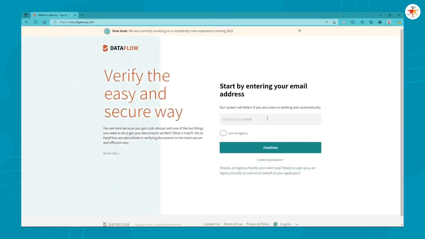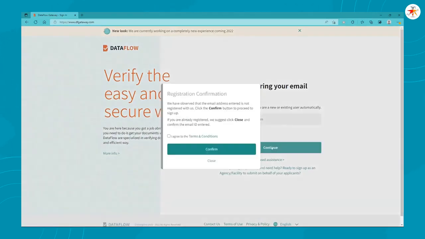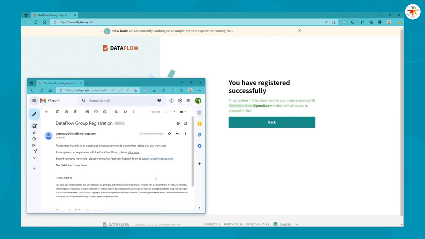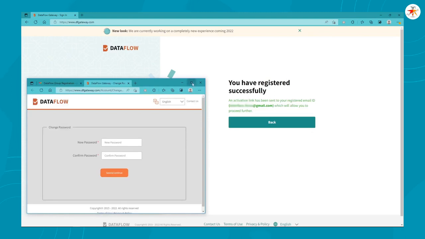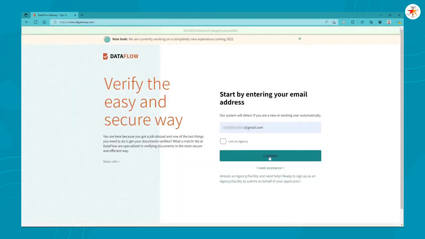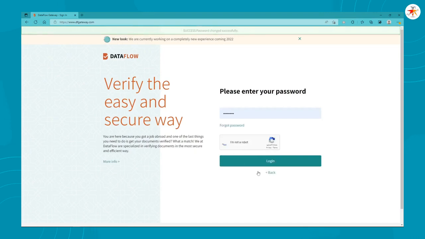Visit this website. If it is your first visit, then sign up by entering your valid email address. Agree to the terms and conditions and confirm to proceed. You will receive an account activation link at your email. Click on the link. Create a new password and confirm it. Now you are ready to log in. Enter your email, and enter your password on the next screen.